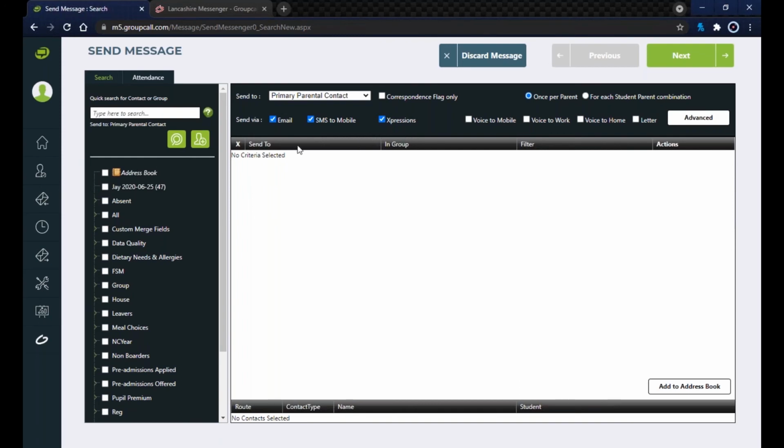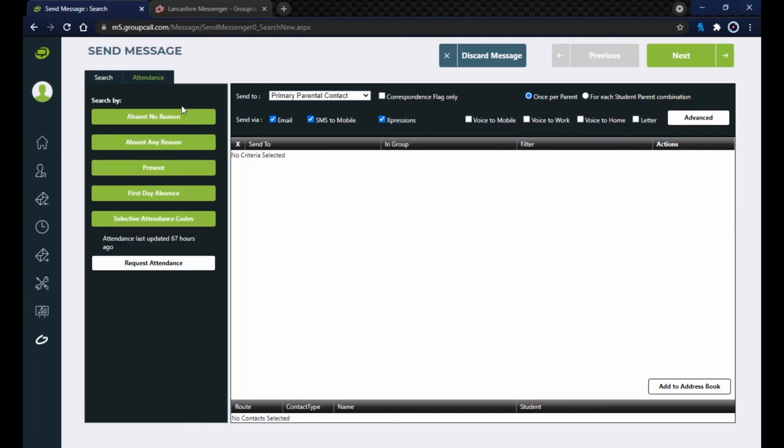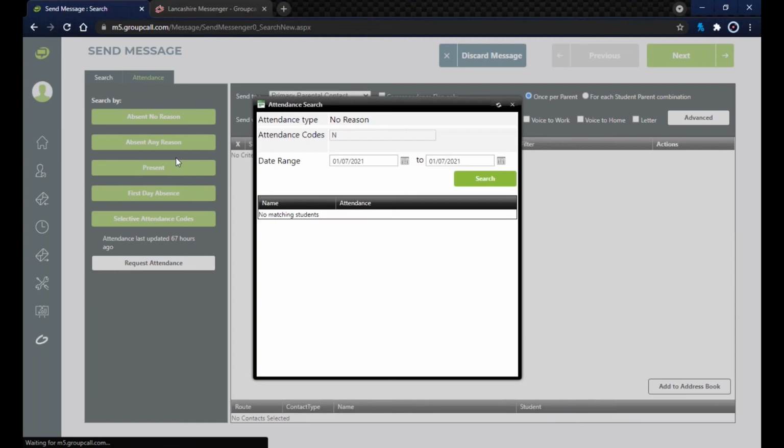To do this, on advanced messaging, in the top left-hand corner, there's a little tab for attendance. This will then tell you the last time your attendance was updated. Typically this will update every hour. Again, forgive the demo account, it is a little bit out of date. So every hour your attendance will update. What you can then do is select one of these options. So for example, we'll go absent no reason.